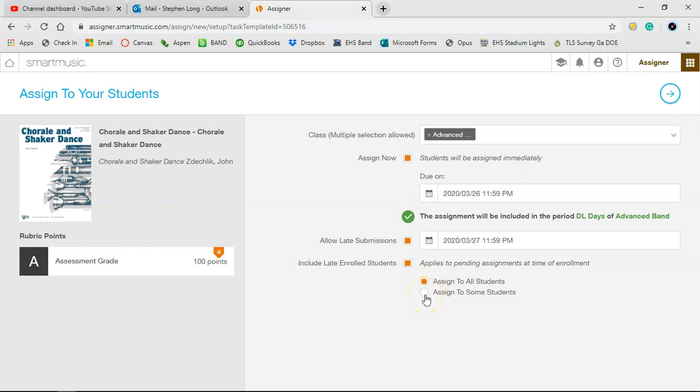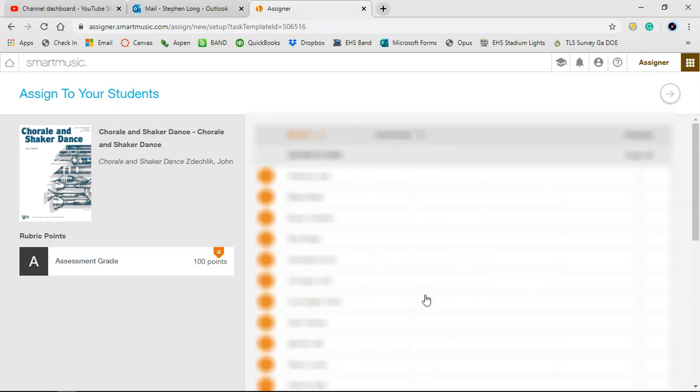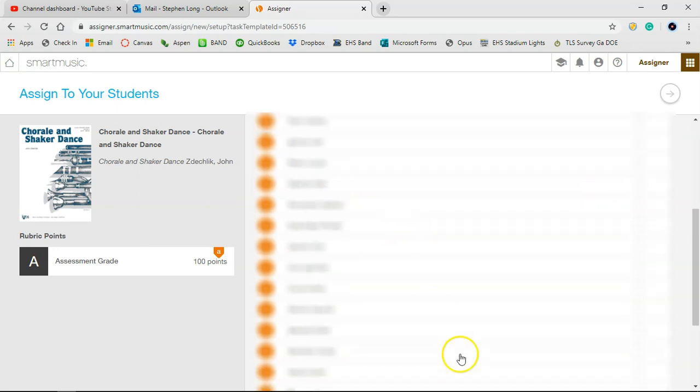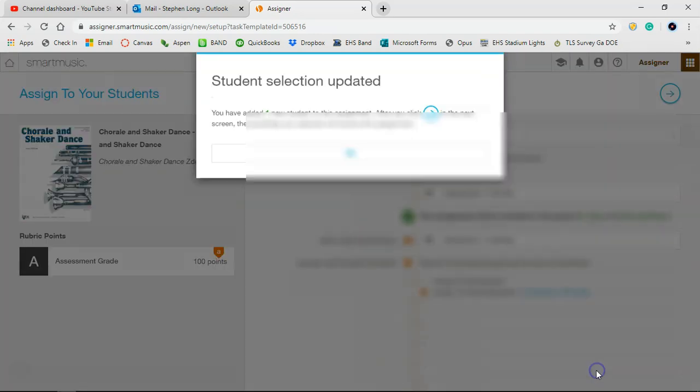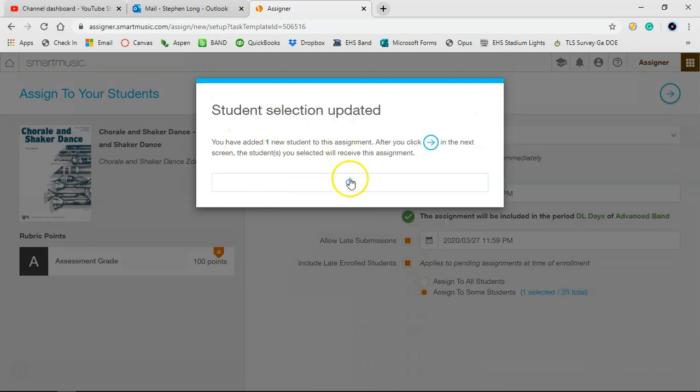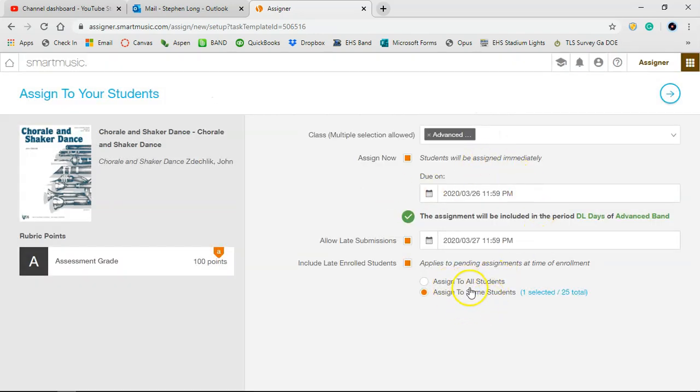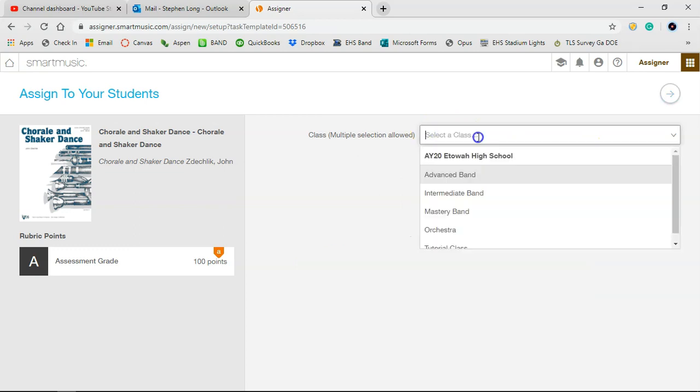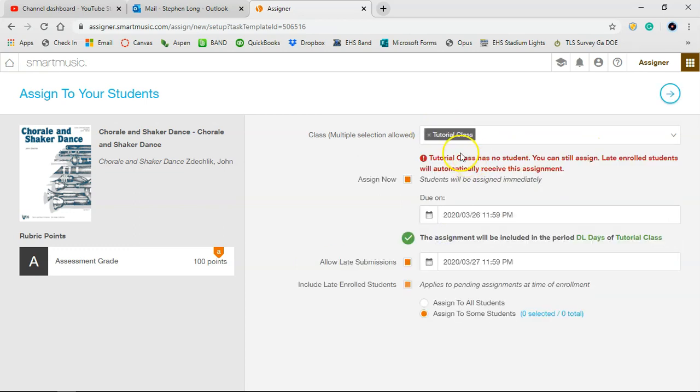Assign to all students. If you just are assigning maybe a clarinet technique to your clarinet players, you can click Assign to some students, and it's only going to send it out to those students for the class. It'll let you select that here. So let's see. We use that. Okay. So it'll let us assign to one student out of the 25 for that class. And if you select more classes, it'll give you more students to pick from here. I'm going to select my tutorial so my students don't freak out.